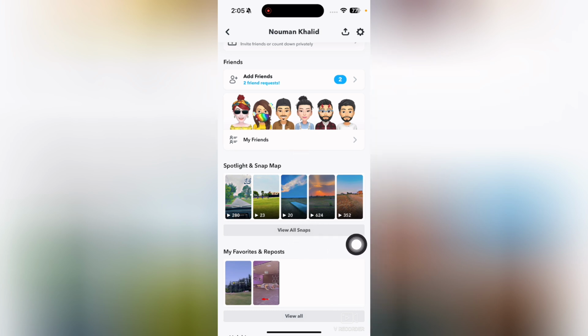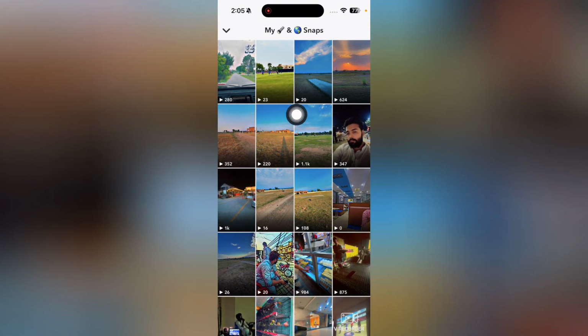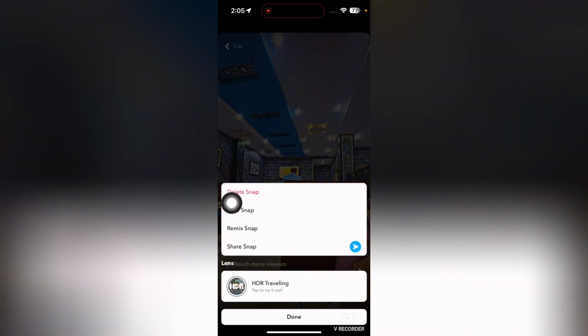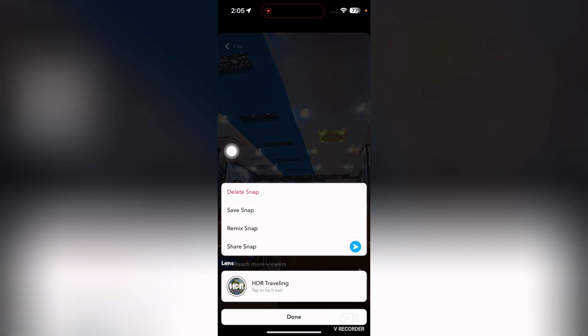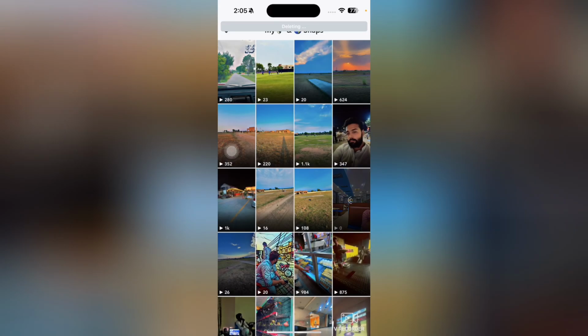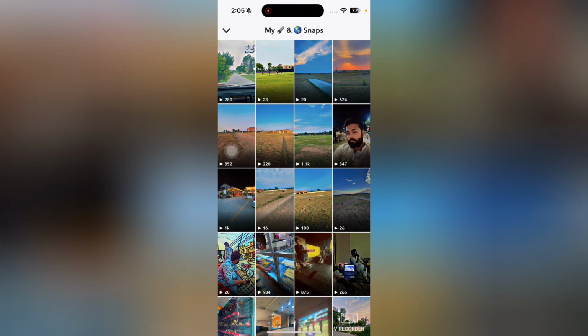So just simply tap on view all snaps, and then you have to open up that specific spotlight or snap that you want to remove. So in my case I will just remove this one here. So I will simply tap on this one, and then you can see that we have three dots here. So just simply tap on these three dots and then tap on delete snap from here. Simply tap on it and then tap on delete, and now this spotlight has been removed from our account.